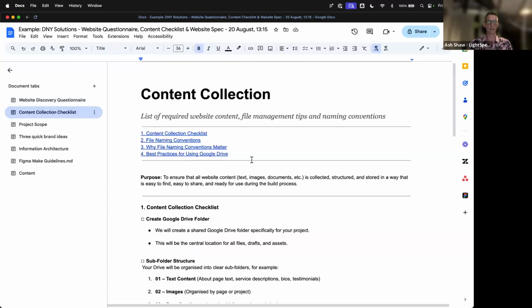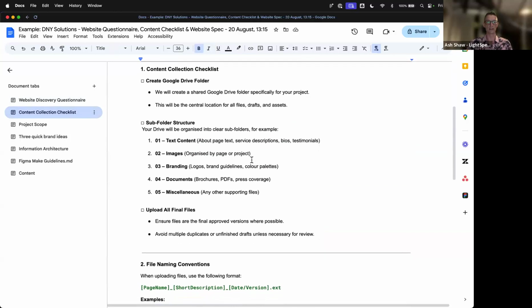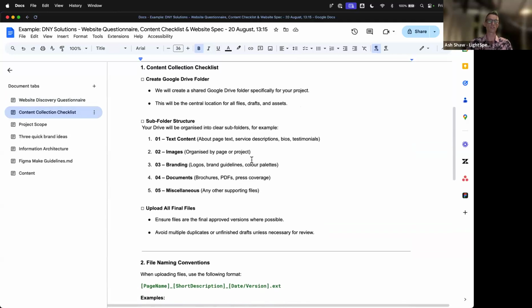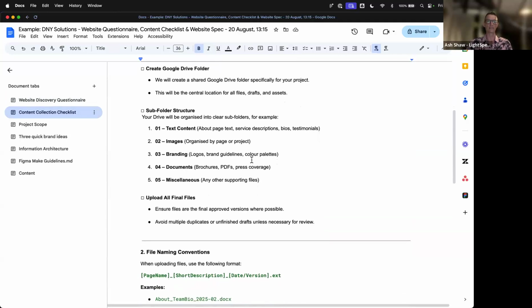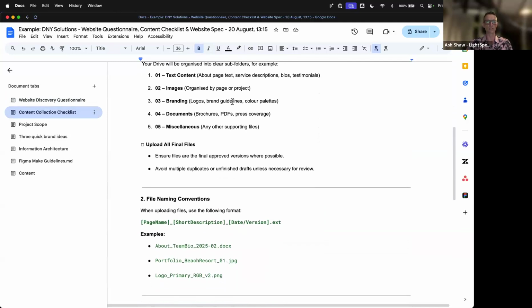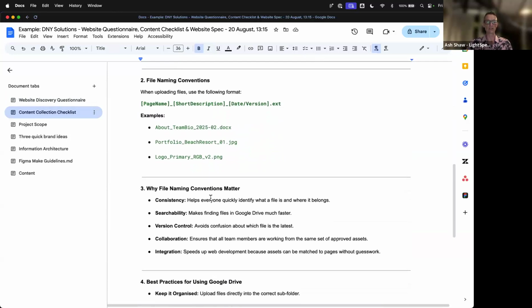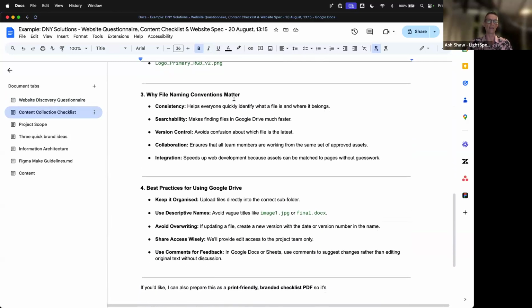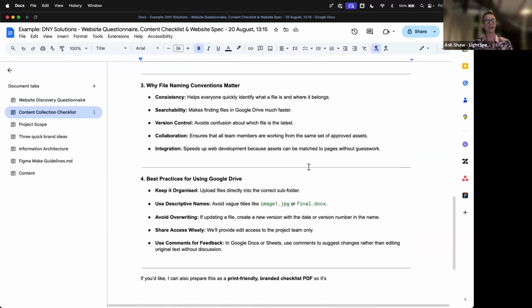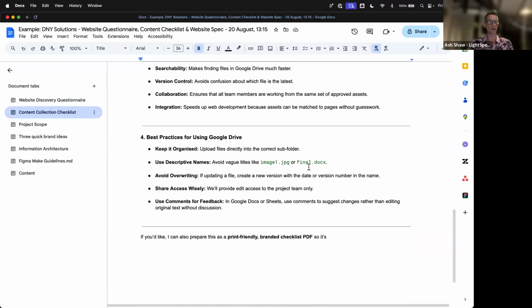information, it works well. And then this was the content checklist that I created, which is not just a checklist. It explains creating the Drive folder, Google Drive folder, what the structure is, what to upload, naming conventions for the files, and why that matters. People don't understand how important naming conventions are. Then some best practices, keeping it simple, not too technical.